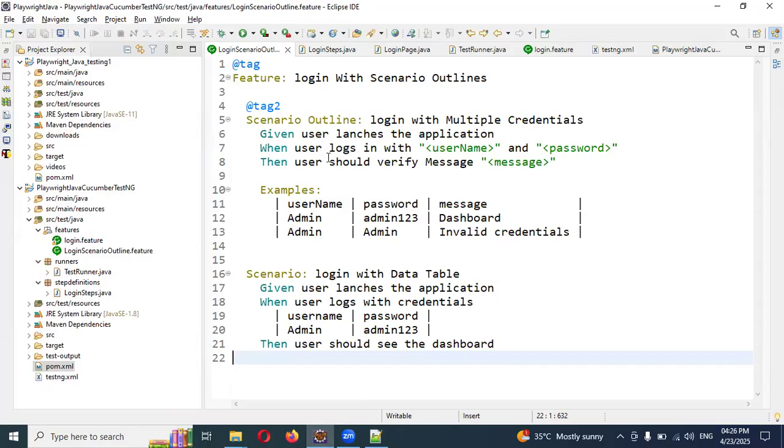Background first. A background is basically something like, if you want to run anything before every scenario, which is required to run before any scenario, you can keep it inside a background. It is a kind of reuse of steps.